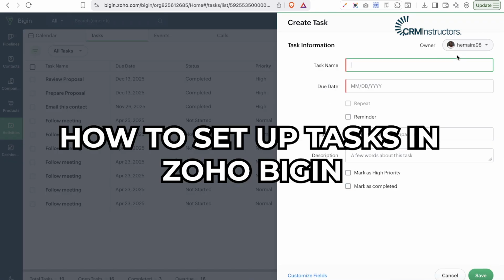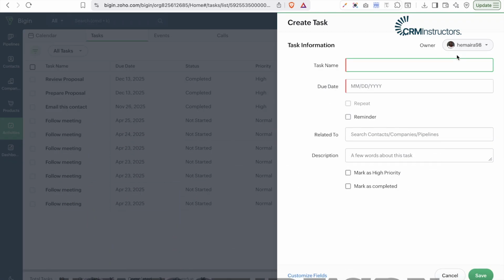task. We can create different tasks. Maybe we want to send a proposal, or we want to send a contract. You want to send whatever it is you want to send. You just need to name your task. So we can say the name of the task is create contract.